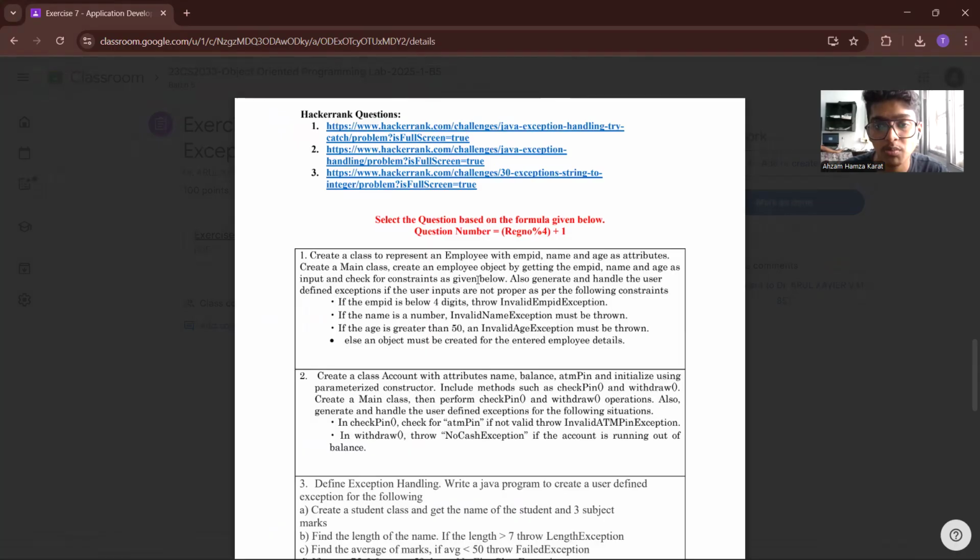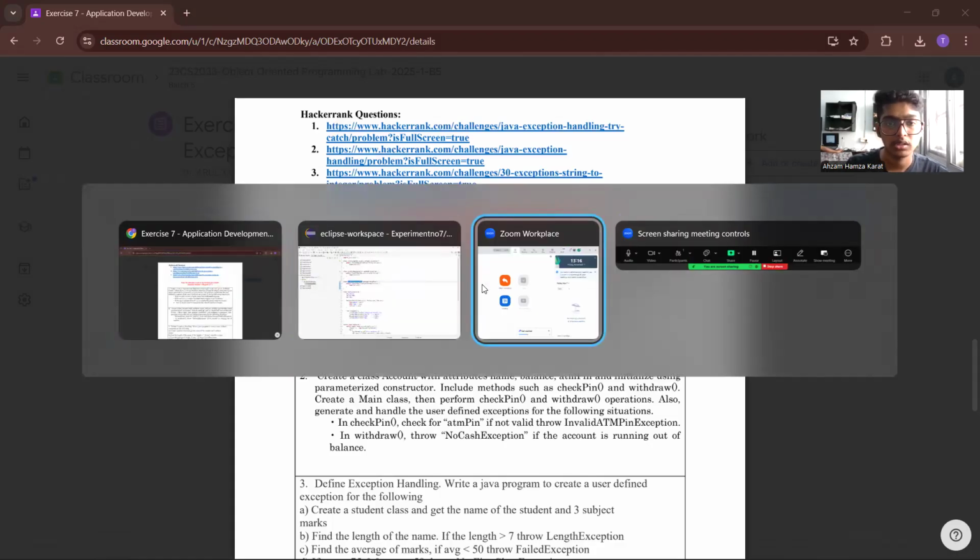If the user inputs are not proper as per the following constraints: if the employee ID is below 4 digits, throw an invalid employee ID exception. If the name is a number, an invalid name exception must be thrown. If the age is greater than 50, an invalid age exception must be thrown, else an object must be created for the entered employee details. So now we can go to the coding part.